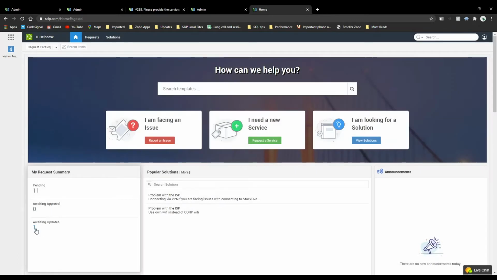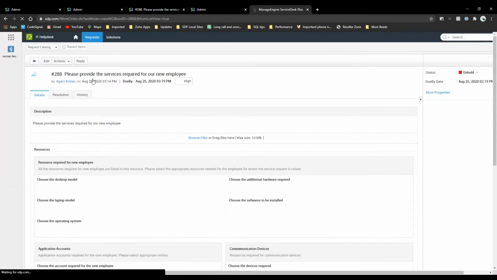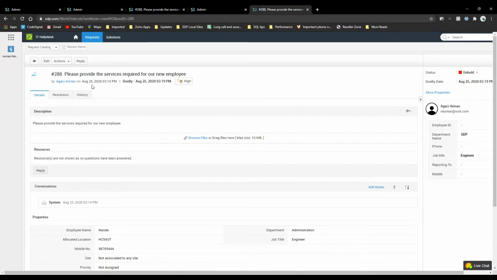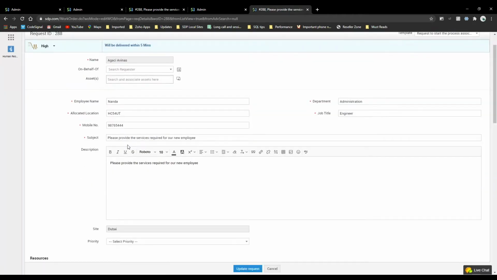You can see that in the home page, it's showing as awaiting update. So this will give me an opportunity to edit this request once. This is not something created by me, so technically, I should not be able to see this. But since I have enabled this user as an editor, this is available for me now. And if I edit this, I'll be able to modify the information that I need.